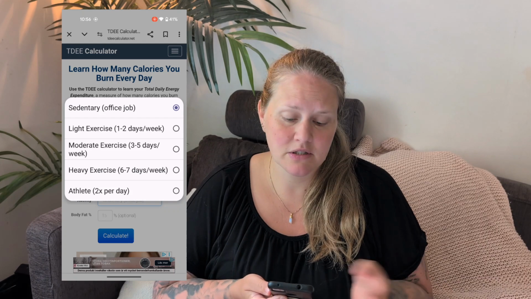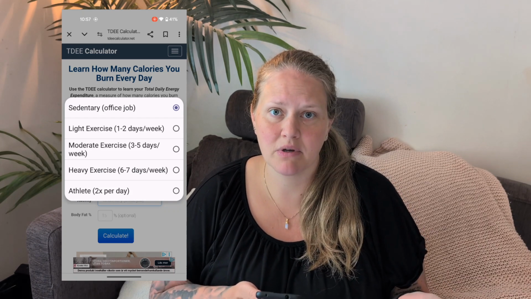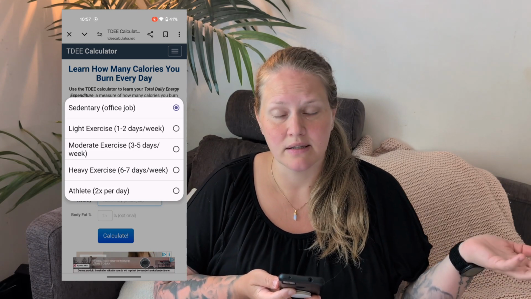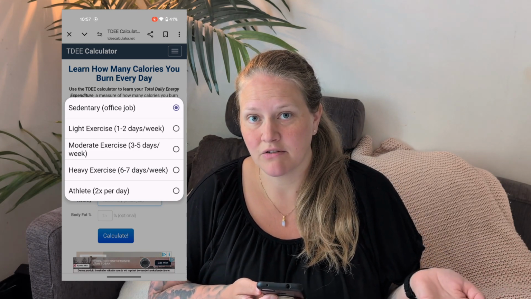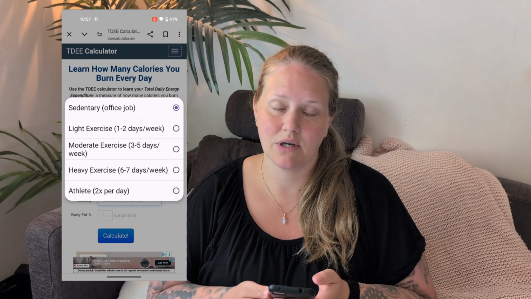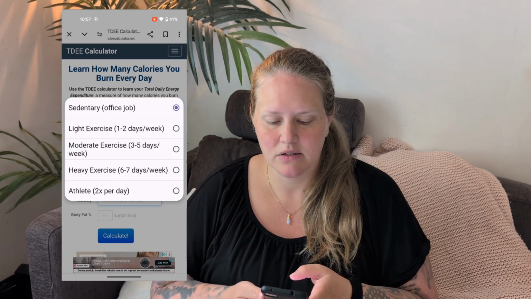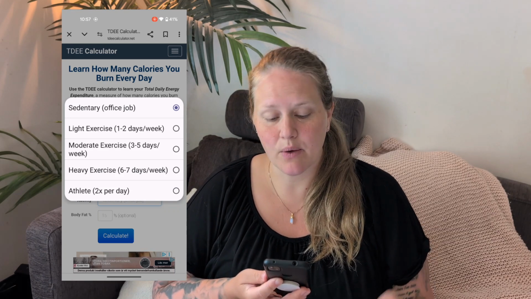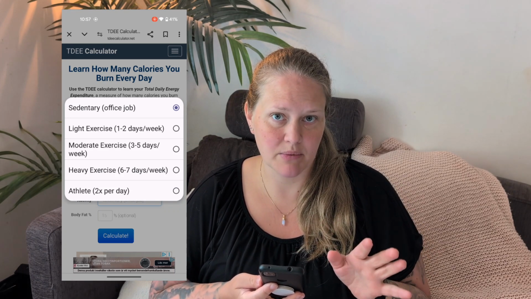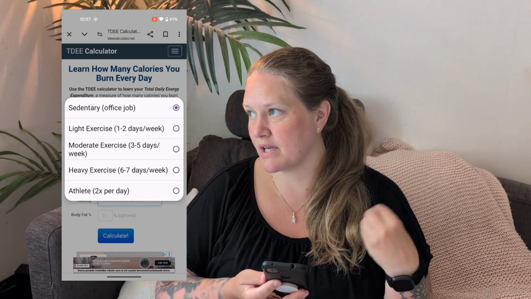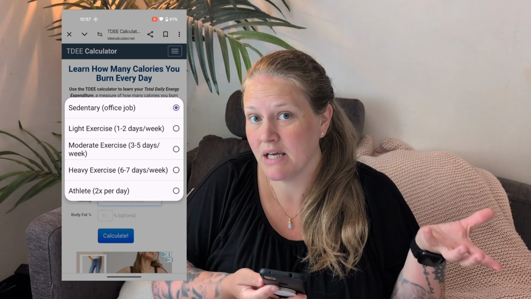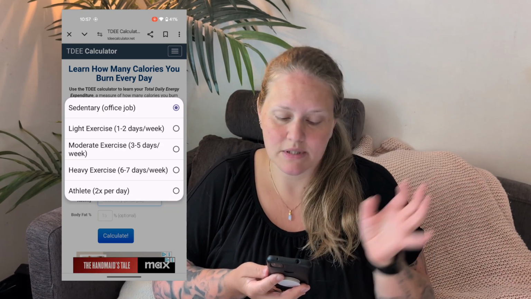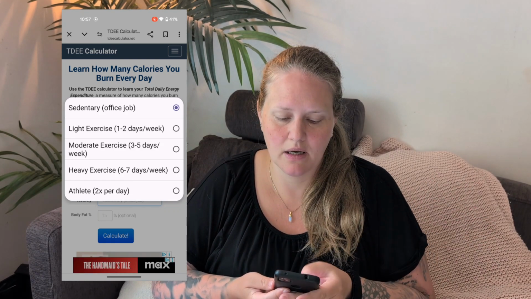And be fair, because if you pick that you're active, but your idea of being active is just a stroll to the mailbox, then you're just cheating yourself. You are going to think that you can eat more calories than you actually can, and you will not lose weight. So be fair. I'm not really doing any exercises. I will pick sedentary office job at the moment, and I will think that if I do any kind of exercise, I can either increase my calories a little or I will lose a little bit more weight. I will see. But I will pick sedentary and then I press calculate.